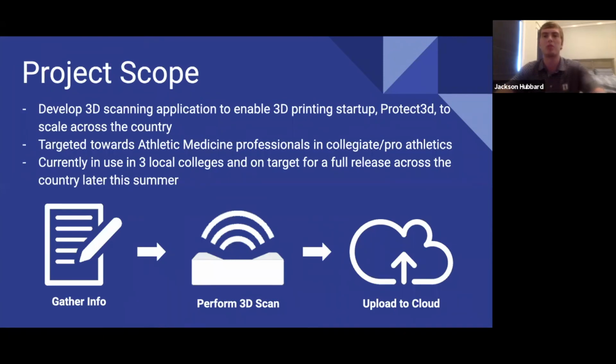The app's purpose is to guide athletic medicine professionals, such as team doctors and trainers, primarily at the collegiate and professional levels, through how to perform a 3D scan of one of their athletes. The app gathers information about the athlete, as well as their injury, instructs the user on how to perform that type of 3D scan, and then does the actual 3D scan. Next, it uploads all the data to the cloud and enables the user to communicate with the company on the status of each of their orders.